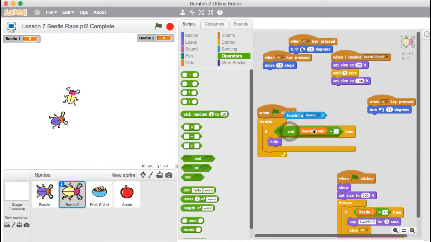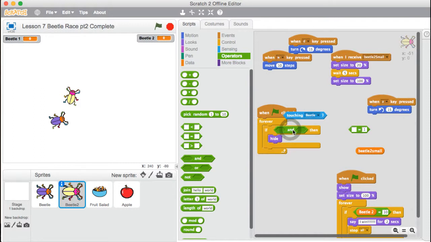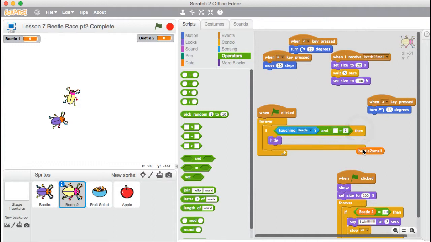So I'll just break it apart again so you can see. So first I put and. One side, that's where it can get a bit tricky. One side is if I'm touching the beetle, and the next side is if this Beetle 2 small is 1. That means yes, Beetle 2 is small. And then we're going to hide.